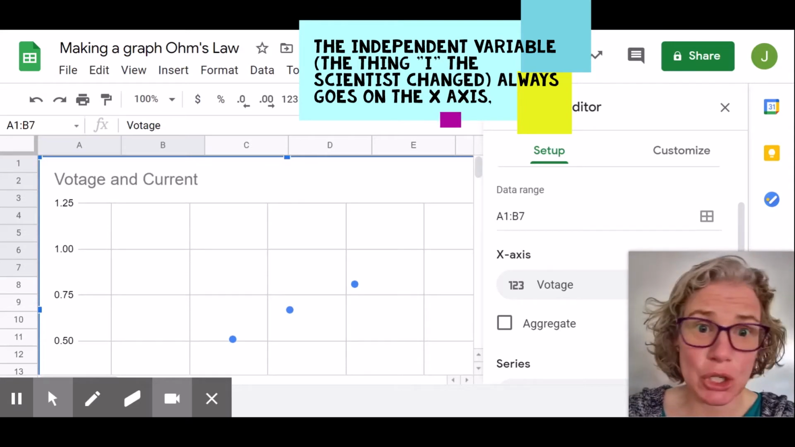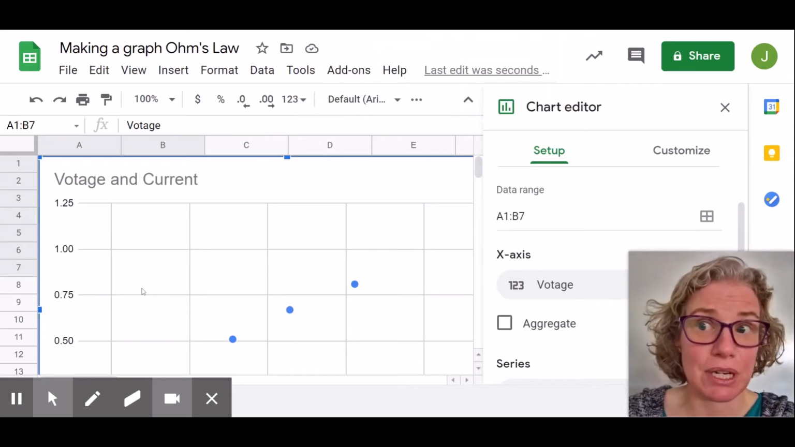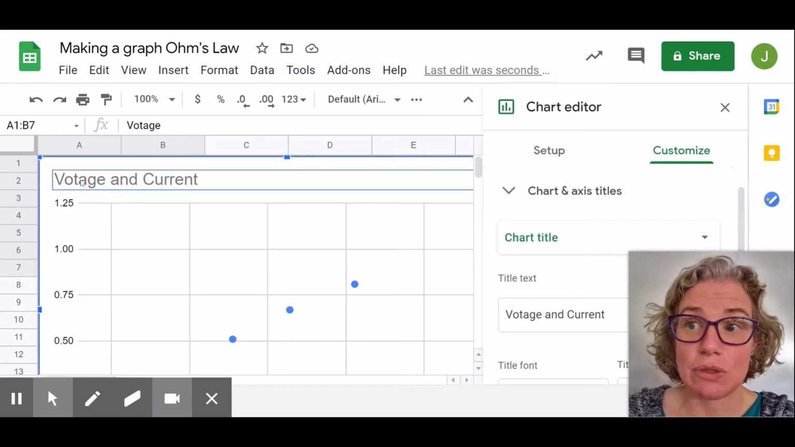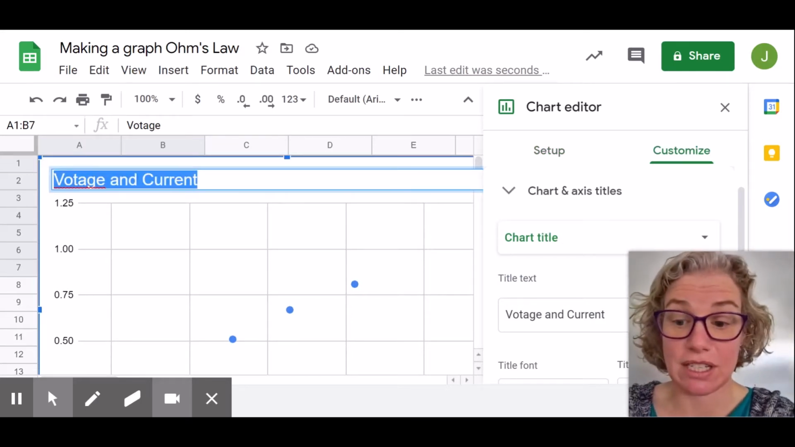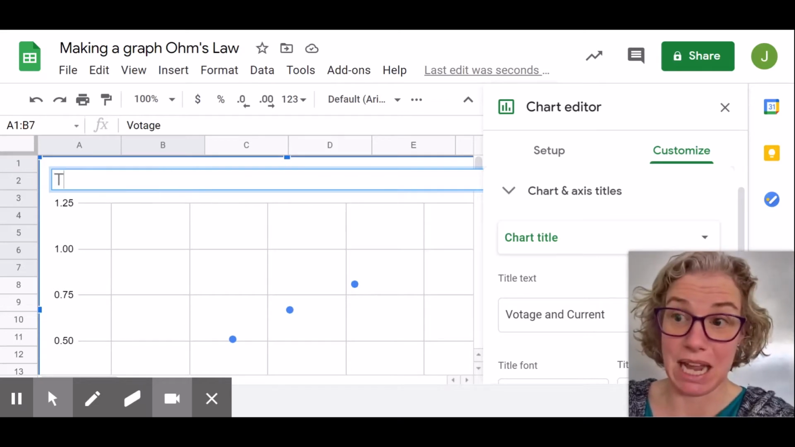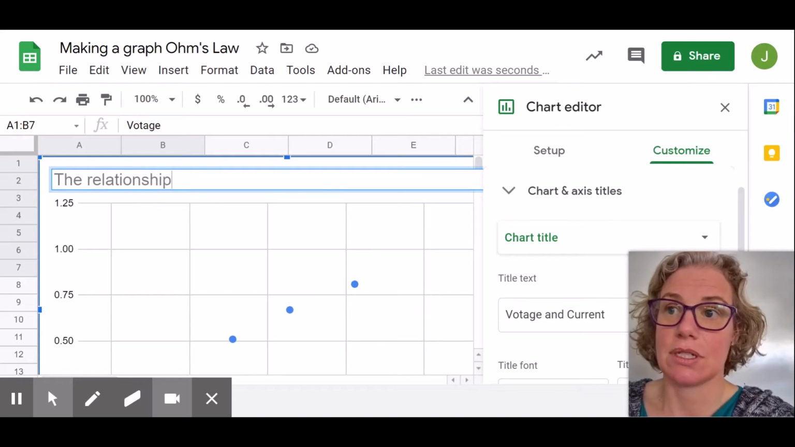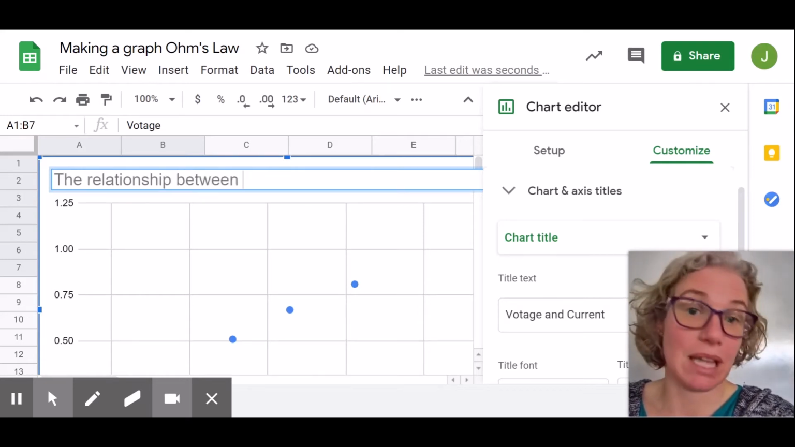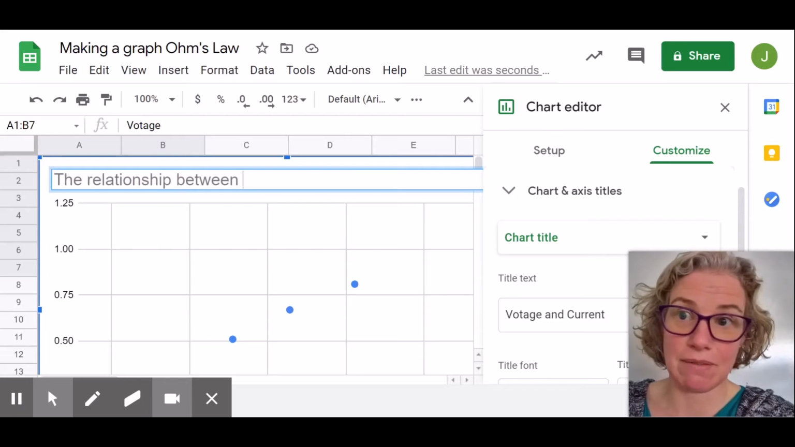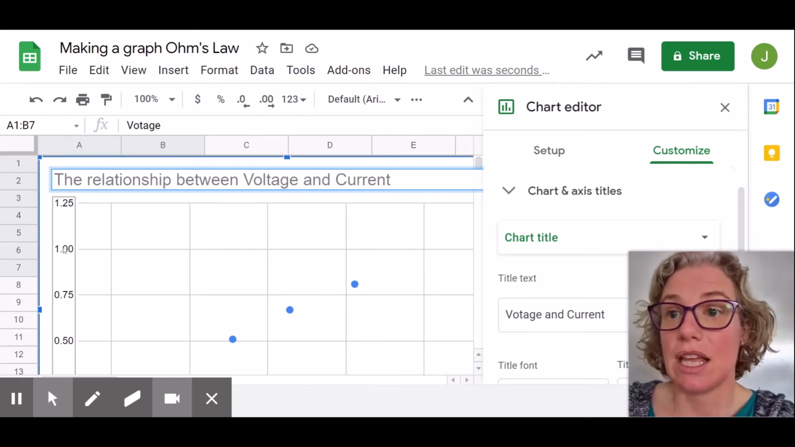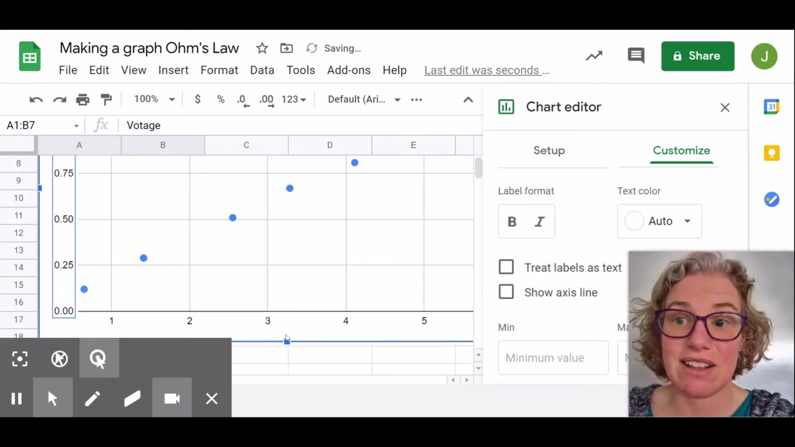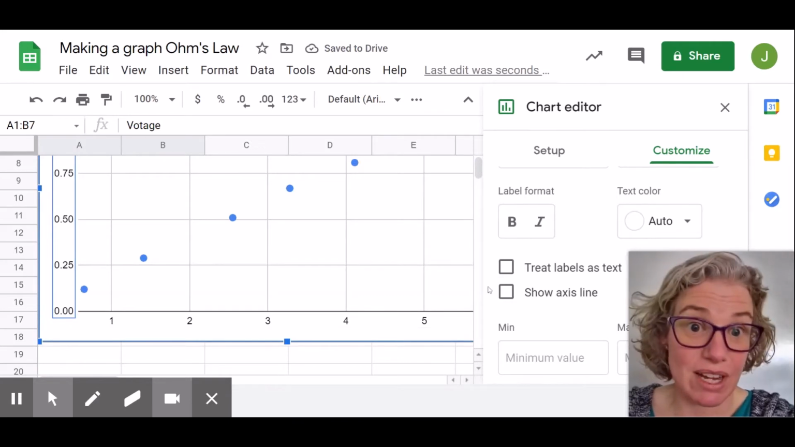But I'm not ready to turn this in yet. It's still not a pretty graph. So I need to change my title. A good strategy for titles is the effect of blank on blank, or the relationship between blank and blank, where that's the independent and dependent variable, between voltage and current. And then currently my x and y axes are not labeled. So I need to do that.